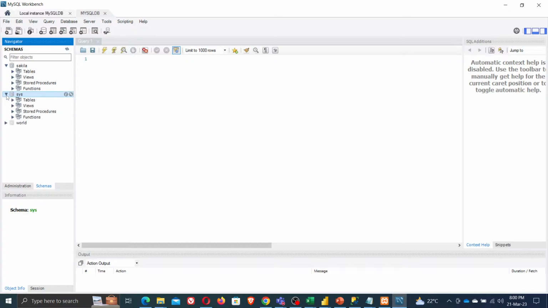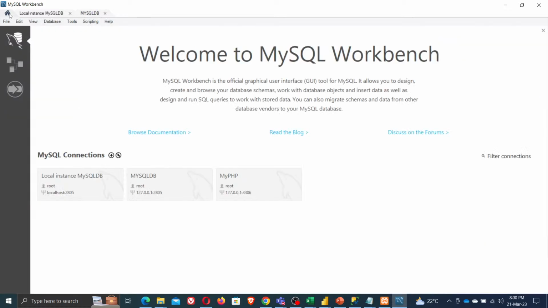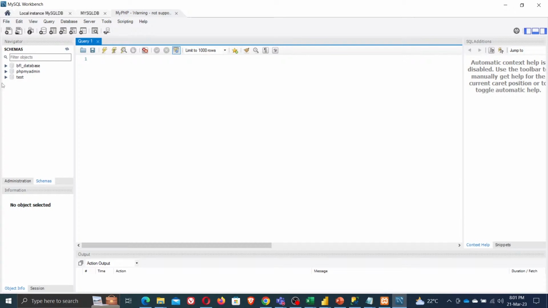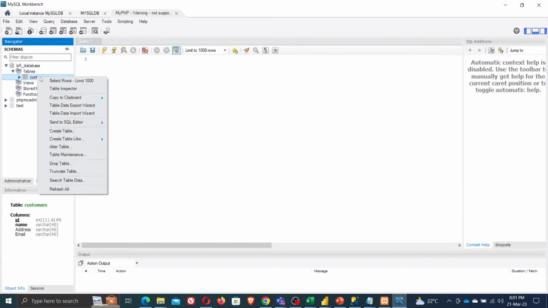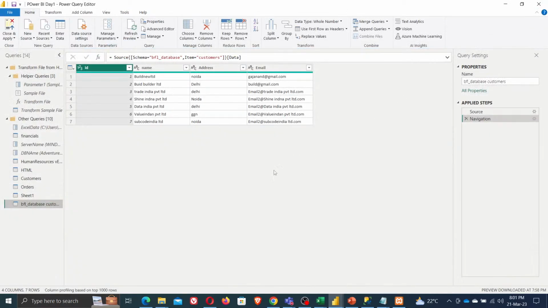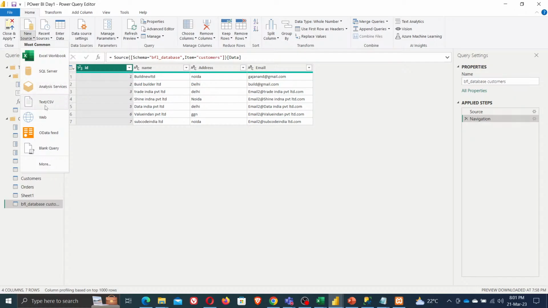System tables. Where is mine? No, it's not configured. Continue anyway. Yes, the BFL database and table. See this. Select 1000 limit. See this, we have the data here. So there are many ways we can do that by connection. Just build the connection and you can use it. Make connections, we can do that. For MySQL it will be the same concept.